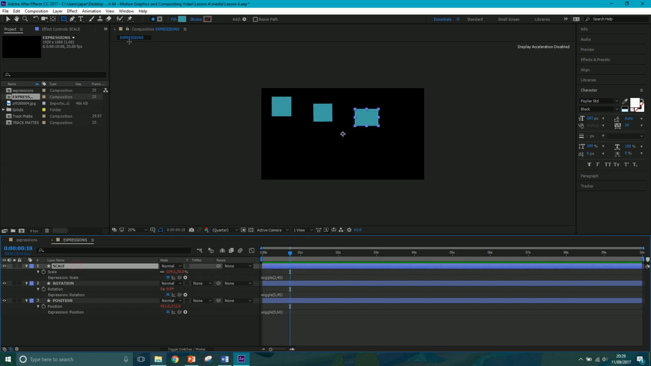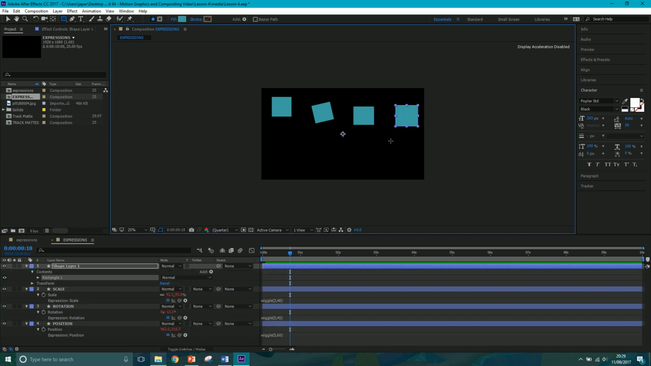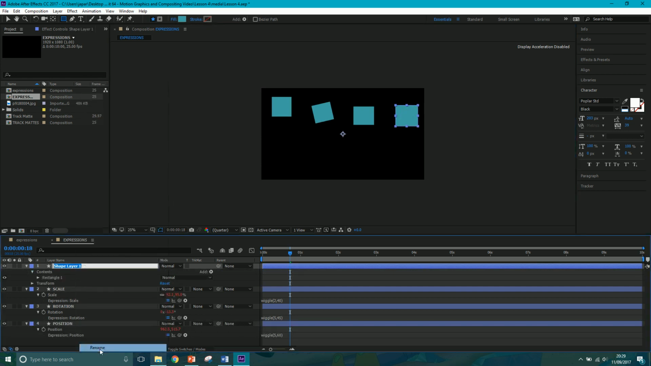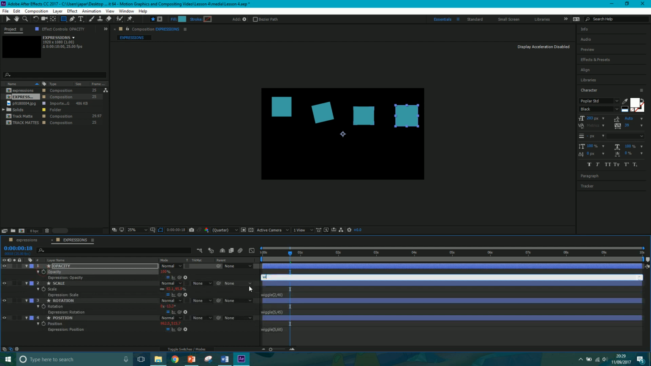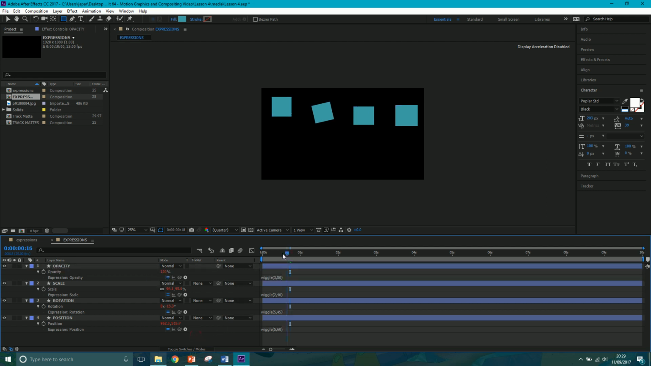So the last one I'm going to do is create another one, and we're going to do it to the opacity. So let's rename this opacity and hit T for the opacity. Alt or Option click, wiggle. Let's go to 3 times a second by 50, and so that's going to be in between 150 really. And then you've got a bit of an opacity there.